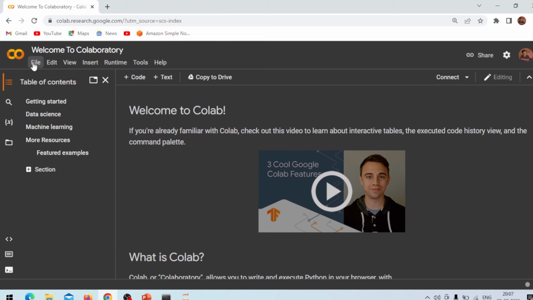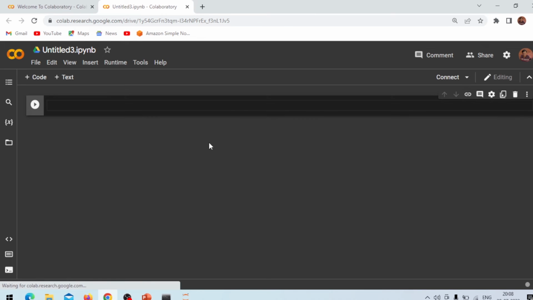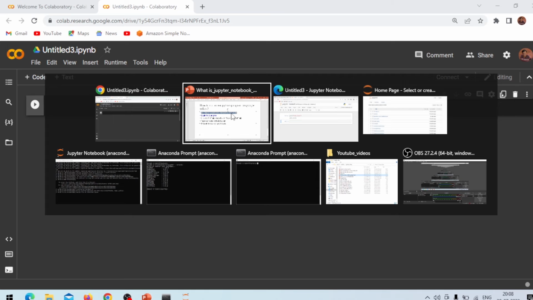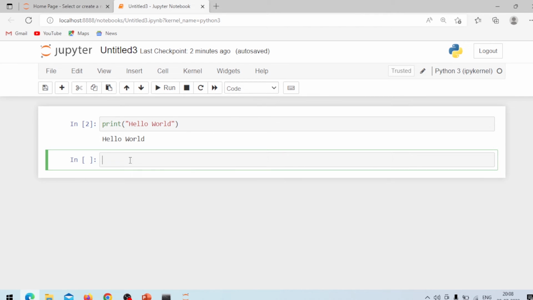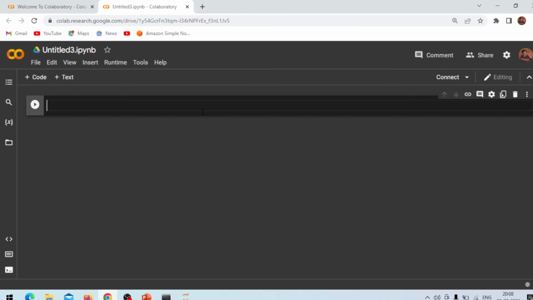From here, press on File and click on New Notebook. Once you have clicked on New Notebook, it's going to take a couple of seconds for the new tab to open up. It will have the same environment. So here is the cell. If you compare the Jupyter Notebook which I was running from my machine after installing, this one and the one over here are mostly similar.